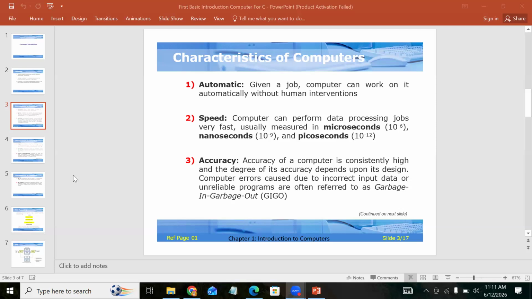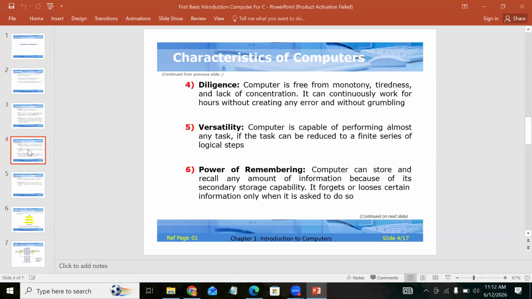That's why everybody is preferring the computer, right? Next, what are the different characteristics? It is diligence. Diligence means what? Humans have a lack of concentration. अगर किसी को बोला कि एक रिपोर्ट बनाना है, ठीक है, you have to generate one report.